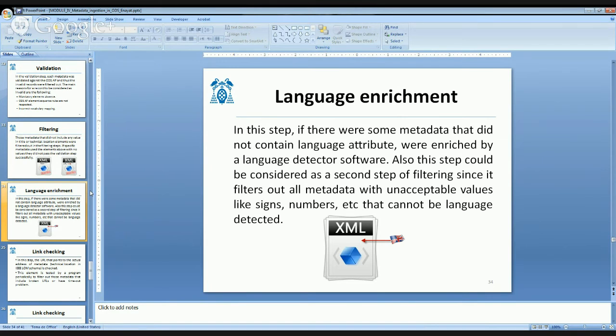So we had to put this step after the filtering step, so that we can enrich some of the metadata elements with language. Here we use some online tools or language detector tools, so that we can recognize the language of the title automatically and put the language attribute, for example, on the title or description of the metadata.